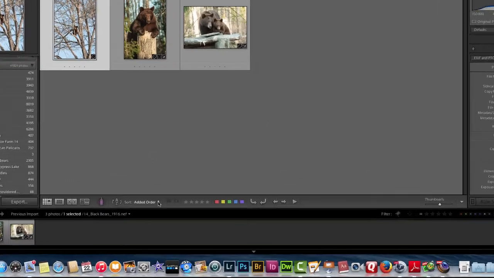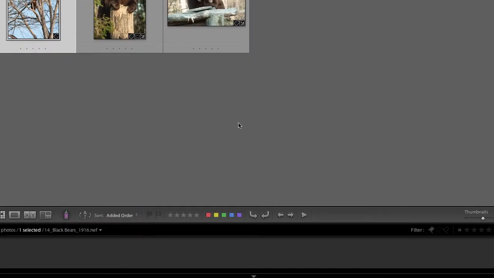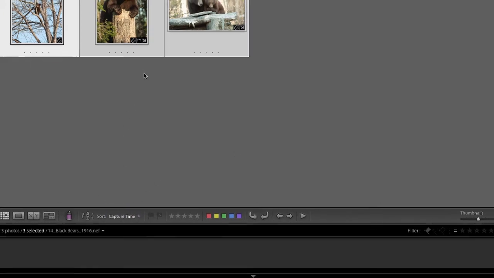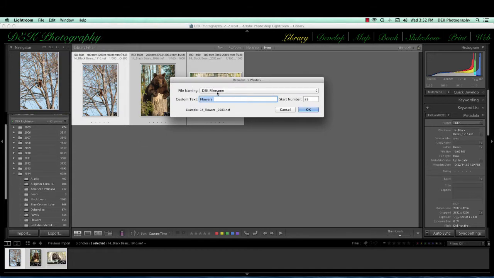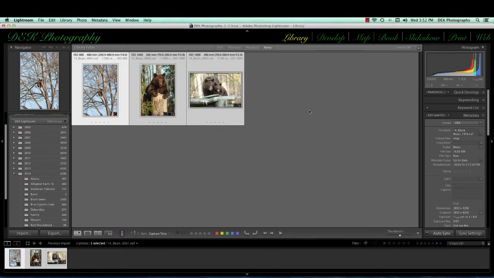Now what you want to do down here is select all, and that would be Command A or Control A on the PC, and with all of them selected, you then can select capture time, and with them all selected, you can go up to the library module and you can say rename photos. And if you have your DEK file name here, then you select that, and then you just have to put in the custom text that's required, and you can start it with number 1. And once you do that and press OK, all of the images will be renamed and reordered in the order that they were shot. The first image you shot will be the first one. The last image you shot will be the last one. So that's the easy way and the sure way to get your images into Lightroom exactly where you want them.